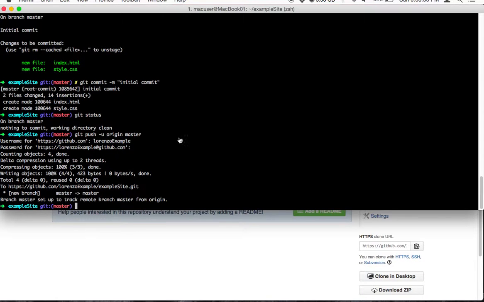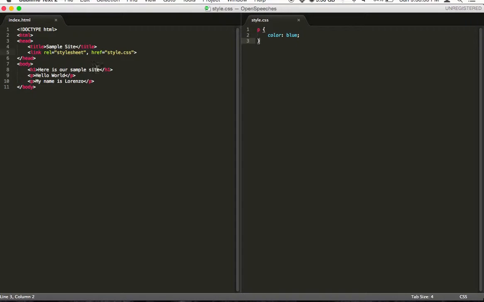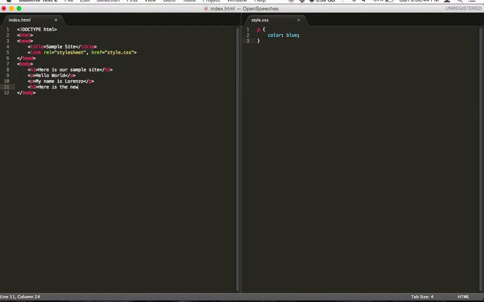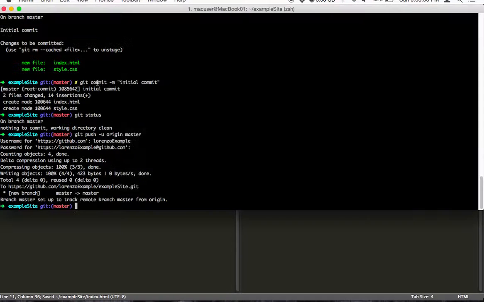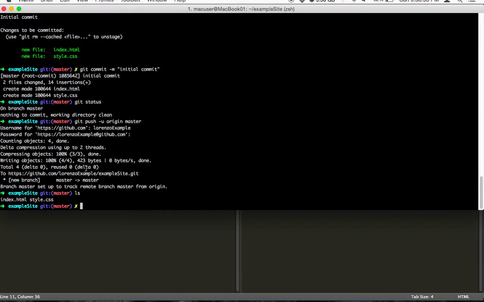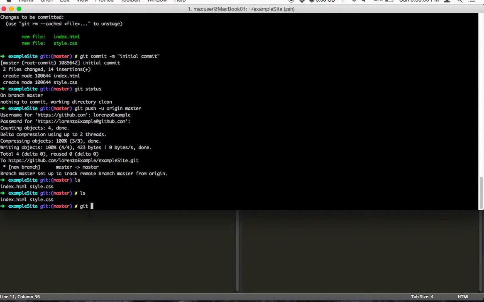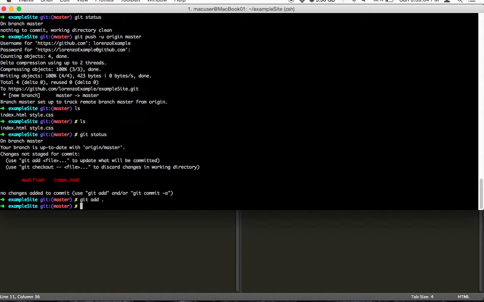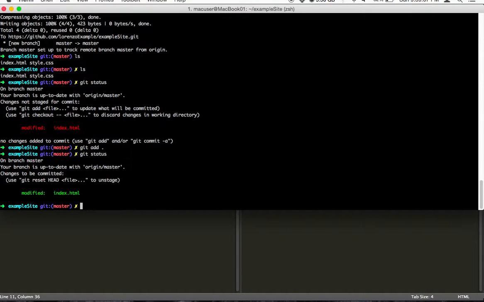So let's try doing another quick change. Let's add an H2, here's the new change, and let's save it. If we run ls again, you see this little X right here telling us that there is a change. If you run git status, it's telling you that we have modified index.html. So what we're going to do is git add, run git status to make sure everything was added, everything is green, okay. Then git commit, and M stands for message, so you want to use -m.